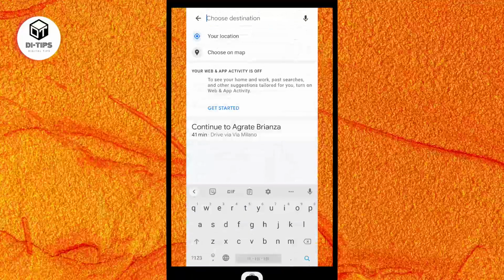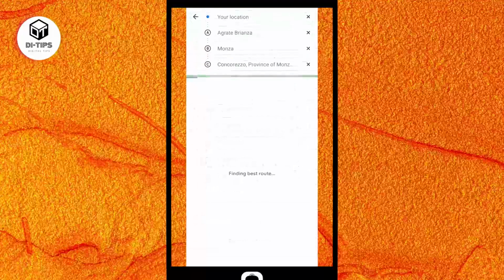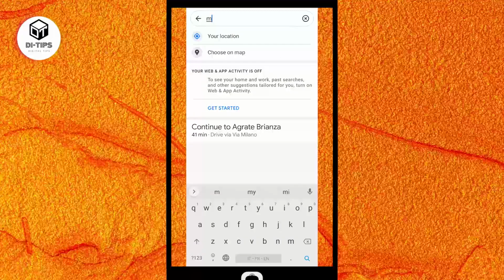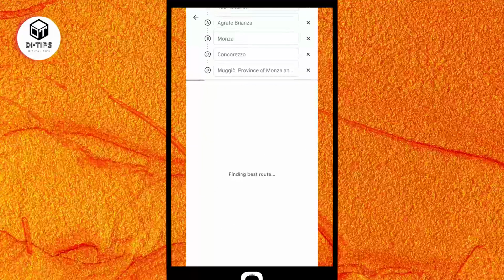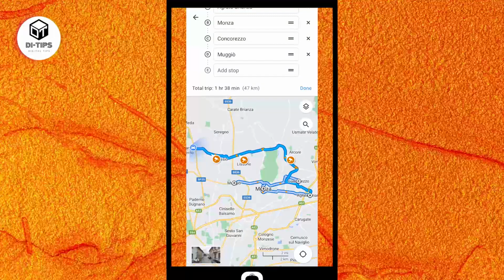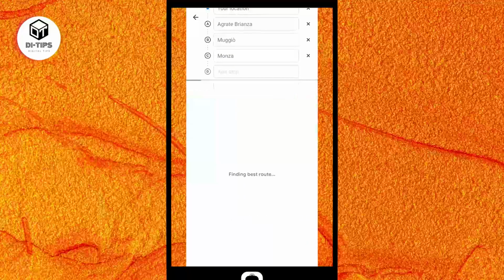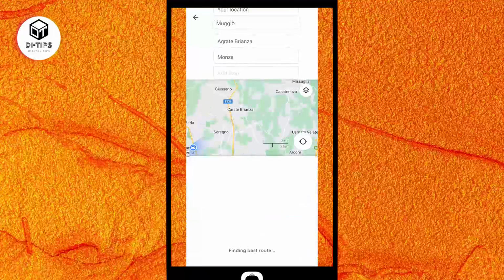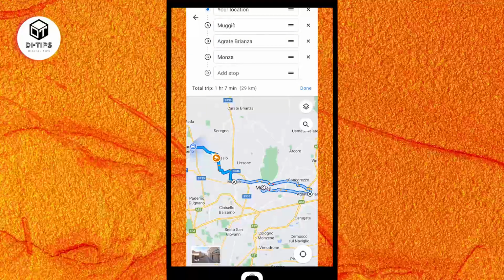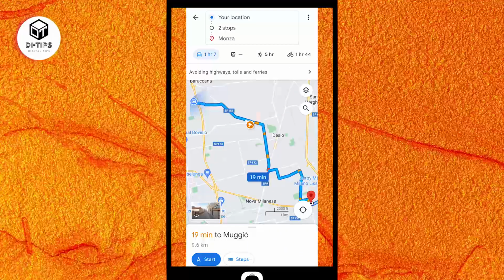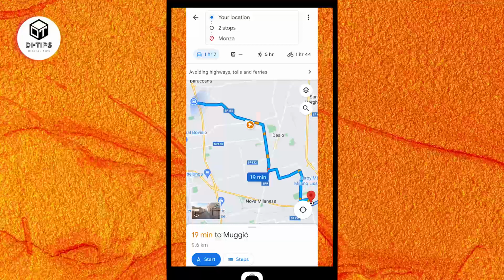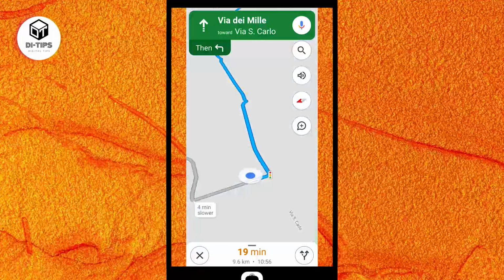Each time you add a new stop, an additional search bar will appear below the search bars. You can add as many stops as you need. To remove a stop, tap the X icon to the right of a stop at the top of the screen. To change the order of a stop, tap the icon with 2 or 3 lines in the search bar next to a stop. Then drag the stop up or down. Tap Done. It's the blue button below the list of stops at the top of the screen. This finalizes your route. You can tap Start to begin guided navigation.